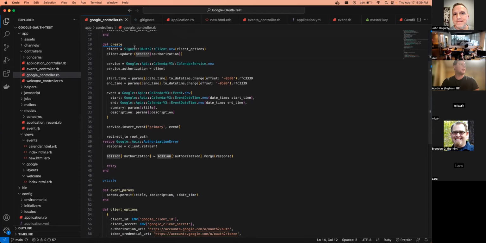Then we get to the create action. We're updating our client that we just created with our access token. We're creating a new calendar service, and then we're authorizing that calendar service with our updated client that now has the access token on it. We're doing some time formatting here. Google is very particular about their times. This is the format version right here, RFC 3339.